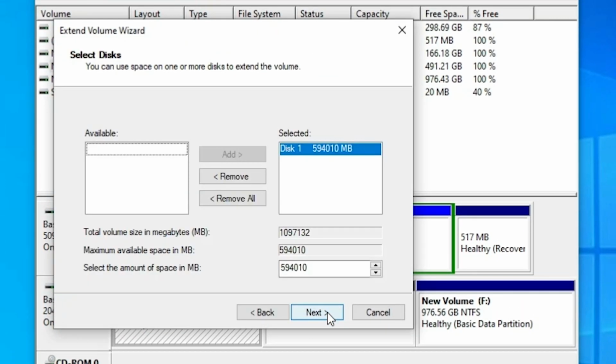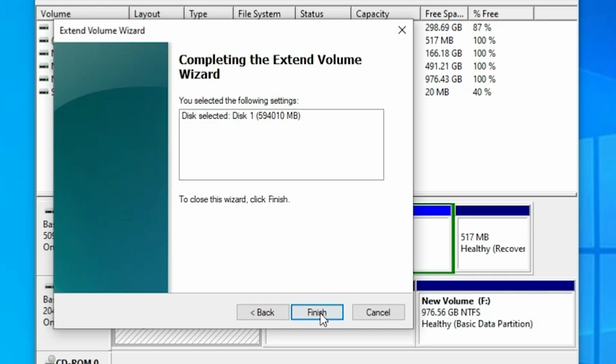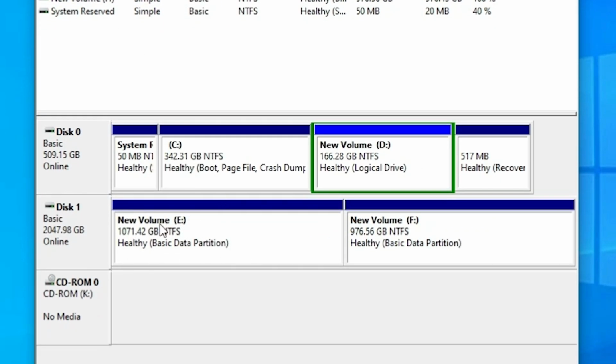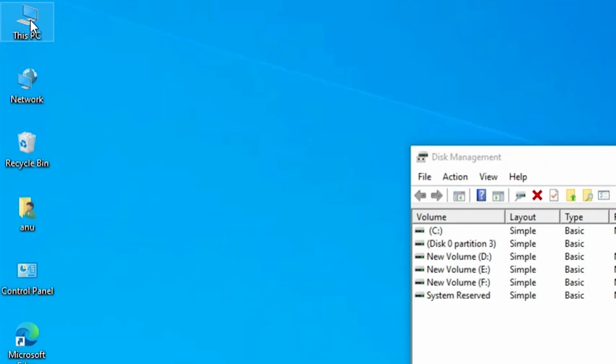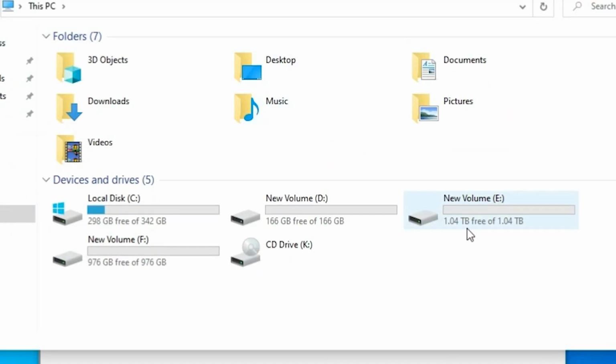Click on Next. Here we find our disk and our space. You can give the entire space or some of the space. I give the entire space to my extended drive. Click on Next, then click on Finish. Now our drive is 1000 GB, or 1 TB. Go to This PC and here we find the 1 TB drive.